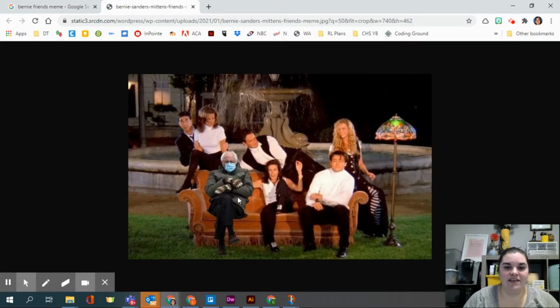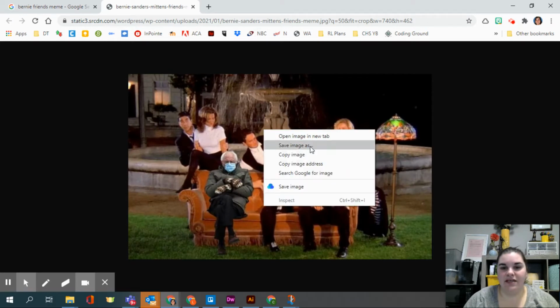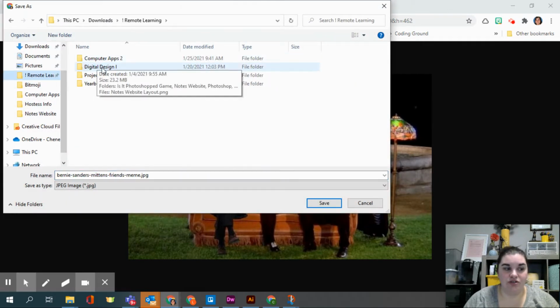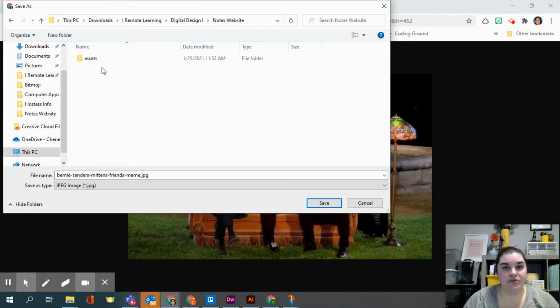And you want to save this to your computer. So I'm going to right click and save this image to my computer. When you go to save it, you need to be in your Digital Design 1 folder, in your notes website, and in your assets folder to be used on the web. And you should rename it.